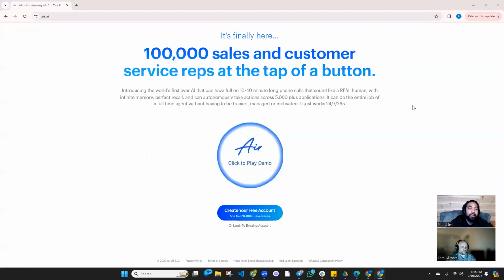All right, so here we go. One of the first things we're going to do is show you how to start an Air account. One of the things you're going to need is a phone number to do a phone number verification. So just follow the link in the description here.